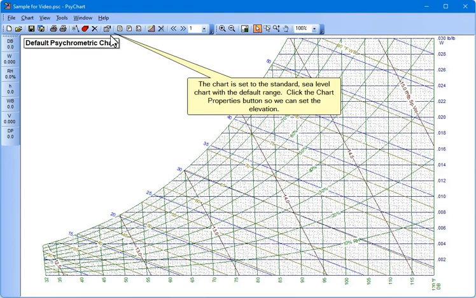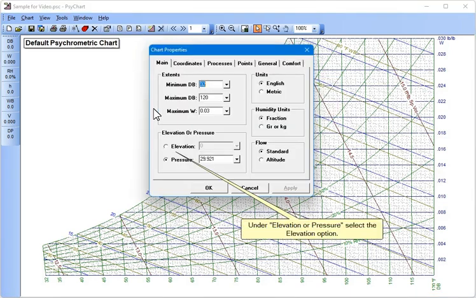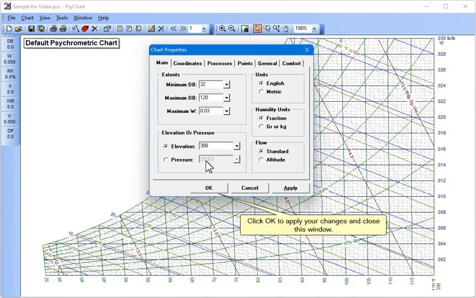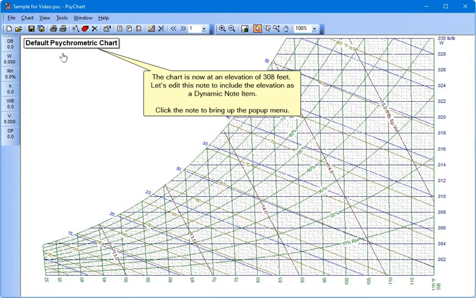Click the Chart Properties button so we can set the elevation. Under Elevation or Pressure, select the Elevation option. Enter 308 feet. Click OK to apply your changes and close this window. The chart is now at an elevation of 308 feet.